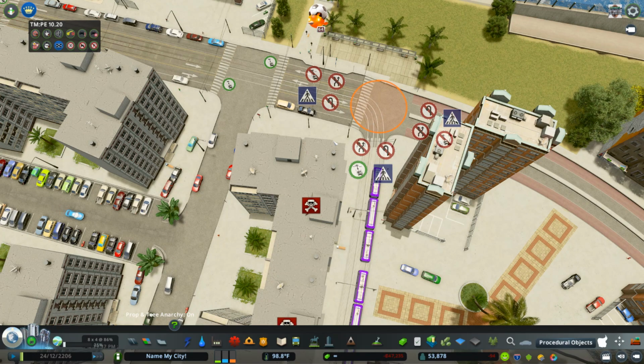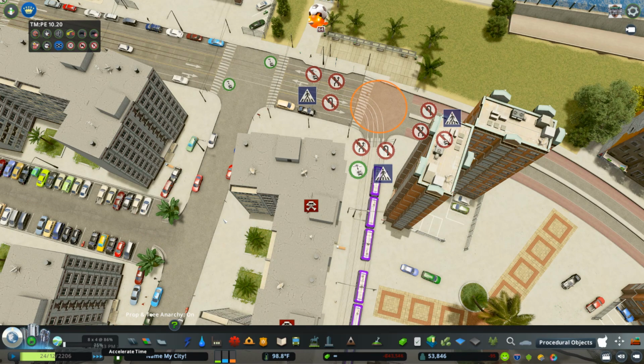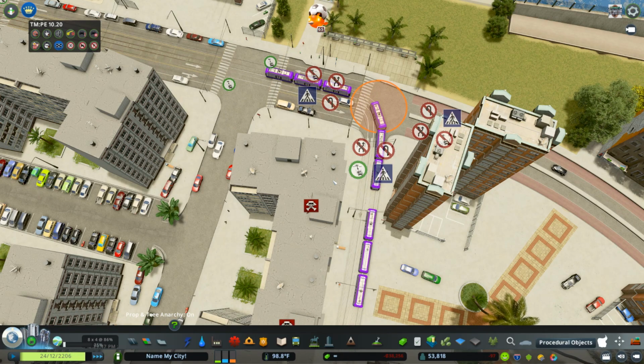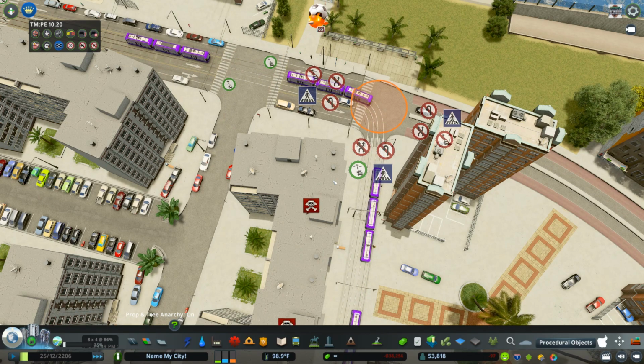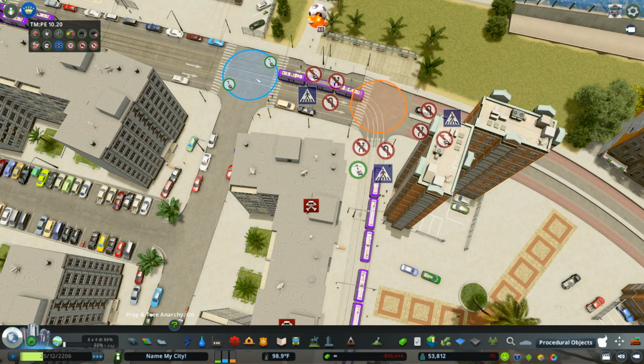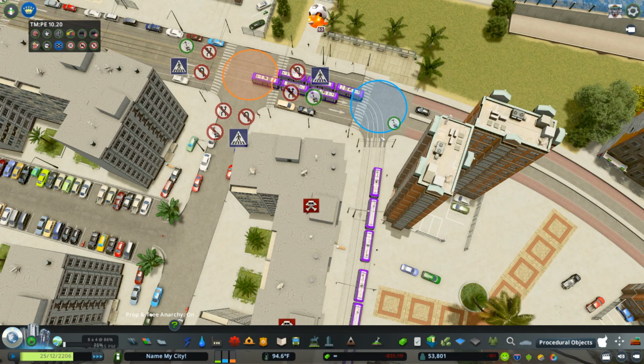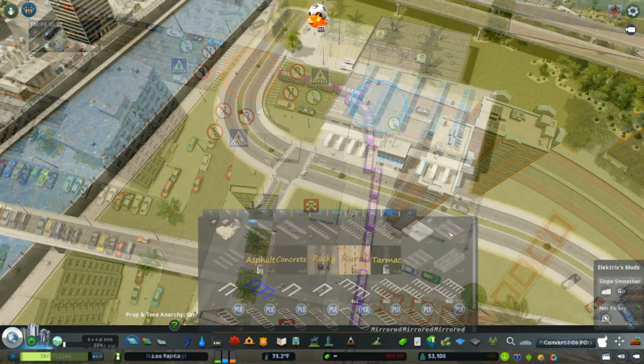So here I'm using Traffic Manager to turn on these intersections where the trams will go through, because they are being very hesitant. That's what the little green circle is. That'll tell them to go through. I also went ahead and set up some stop signs, yield signs, and things of that nature. So now we should be all good with this.